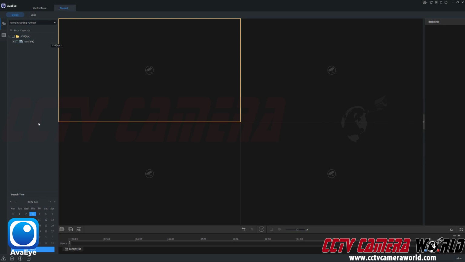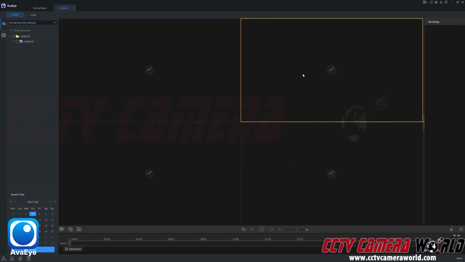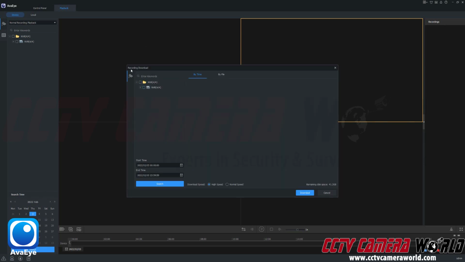And then to download video from multiple channels at the same time, normally if you were to choose and select a camera on the grid screen, you could really only export files from that one camera. This button down here called Recording Download brings up a neat utility called Recording Download. And this is what will allow you to actually pull video from your cameras from a certain period of time and download all of those files at the same time.